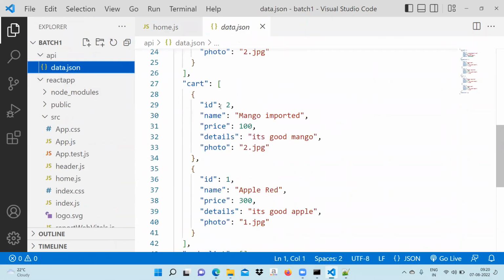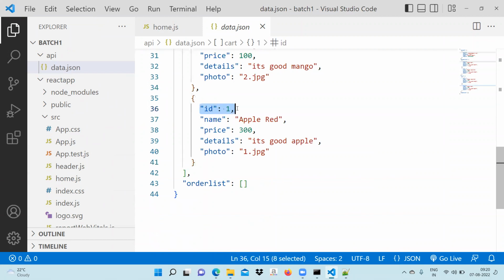If I go to the cart array, ID how much? 2. It will not allow adding the duplicate ID. And here ID is what? 1. It will not allow adding the duplicate ID. Okay. So ID must be unique. And product 1 you have already sent, product 2 you have already sent. Again, if you send product 1, the ID will remain the same, so it will not allow it to be added.